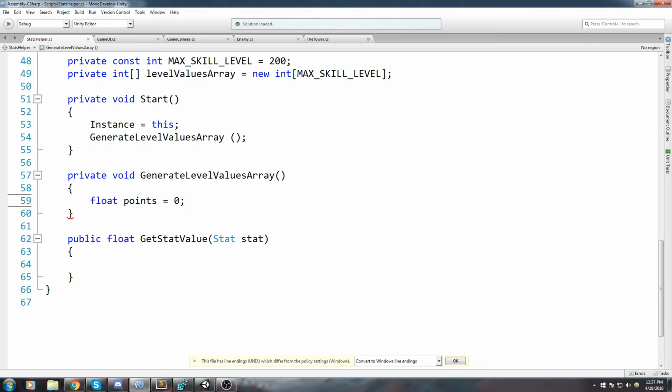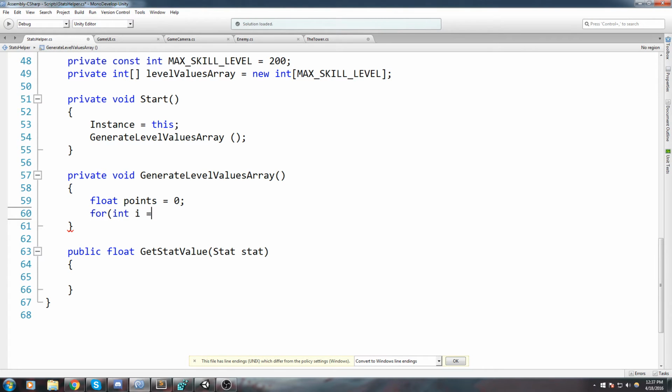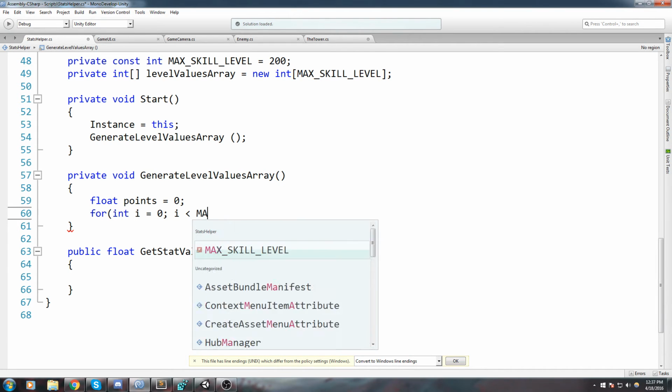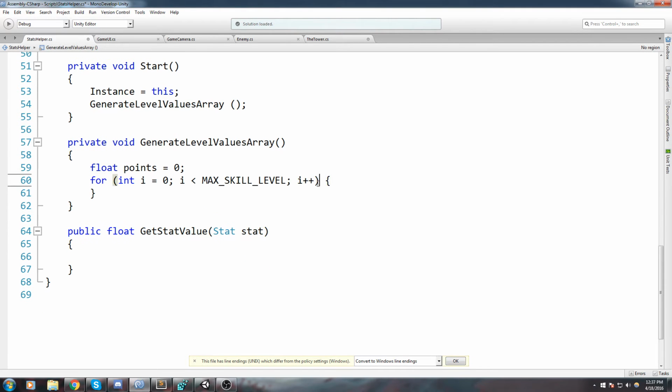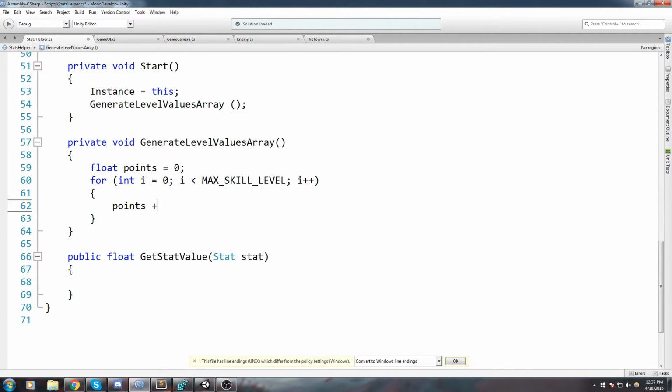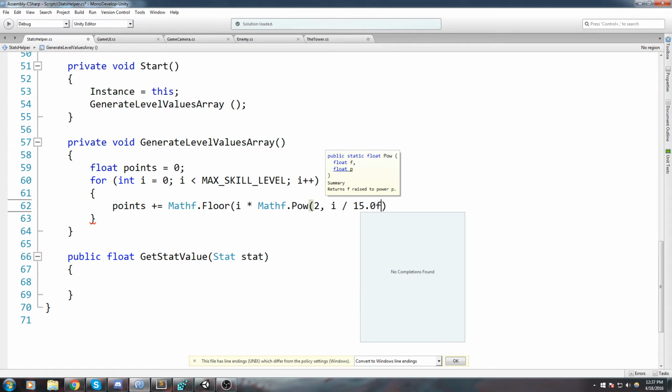We are going to start by declaring a float, and then we'll do a for int i = 0 as long as i is smaller than the max scale level, so 200, i++, and every single time we will do points += Mathf.Floor(i + i times Mathf.Pow(2, i / a certain scale that we could be putting on, say, 15, and that's an arbitrary value, so you can bump it down and it's going to grow not as fast.